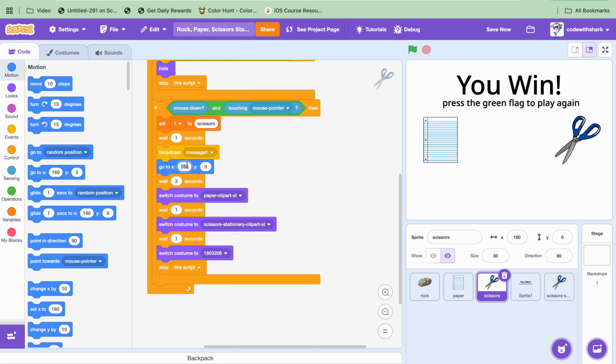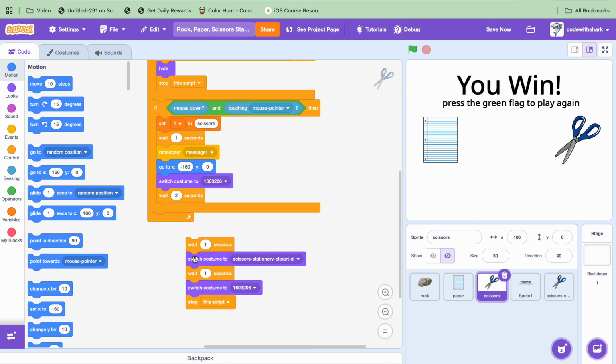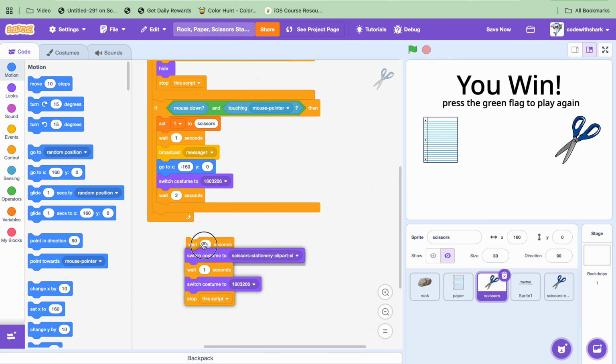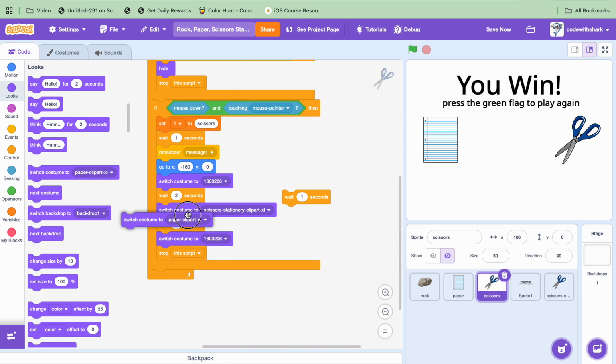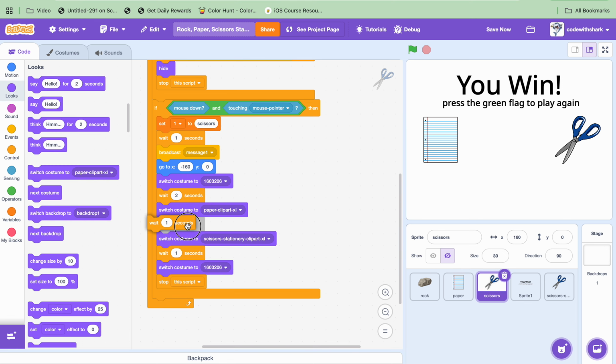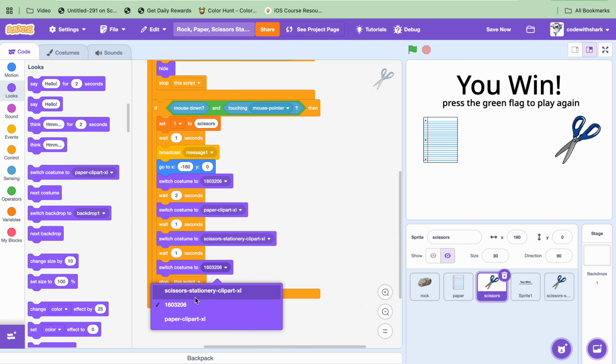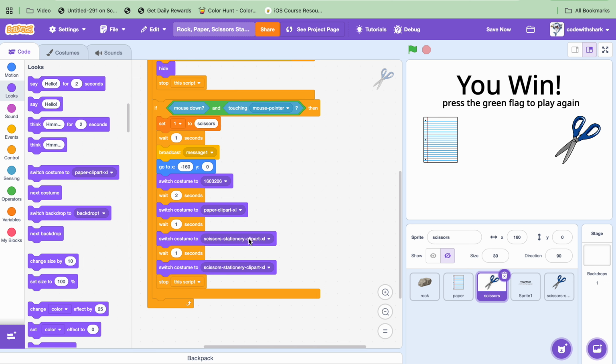Go to this. Put this around. Paper. And then this. Oh, scissors. So technically you don't need these two, but I'm gonna keep it like this. You don't need to add this thing right here.